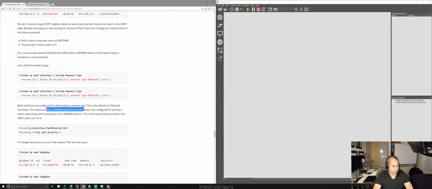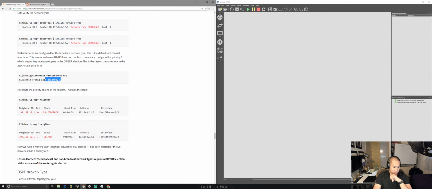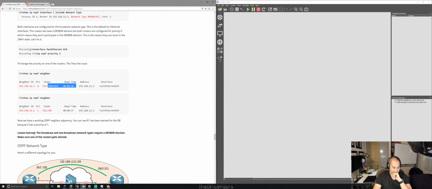Both interfaces are configured for the broadcast network type. This is the default for Ethernet interfaces. This means we have a DR-BDR election, but both routers are configured for priority 0, which means they won't participate in the DR-BDR election. This is the reason they are stuck in the two-way state. We can fix this by giving R1 a priority of 1. In that case, R1 becomes the designated router while R2 remains as DROther. Lesson learned: the broadcast and non-broadcast network types require a DR-BDR election. Make sure one of the routers gets elected.